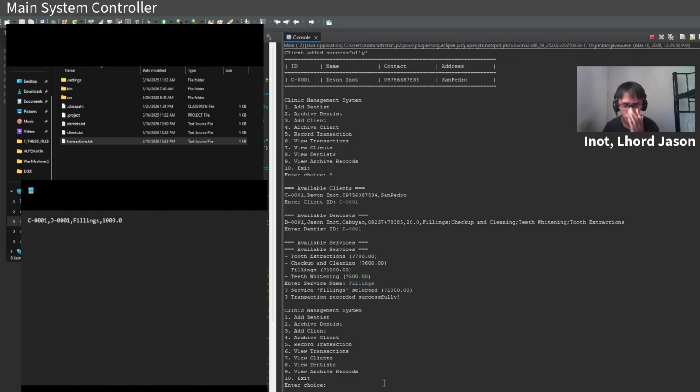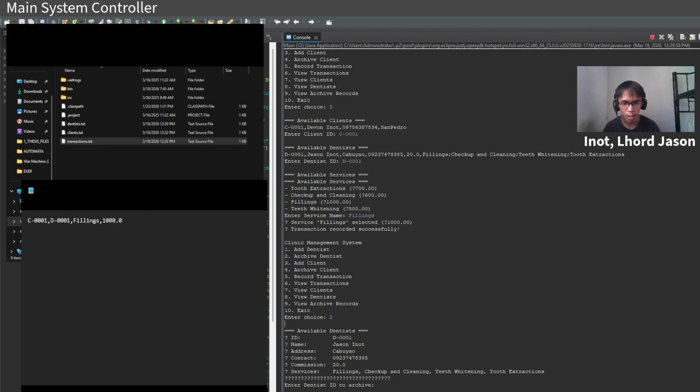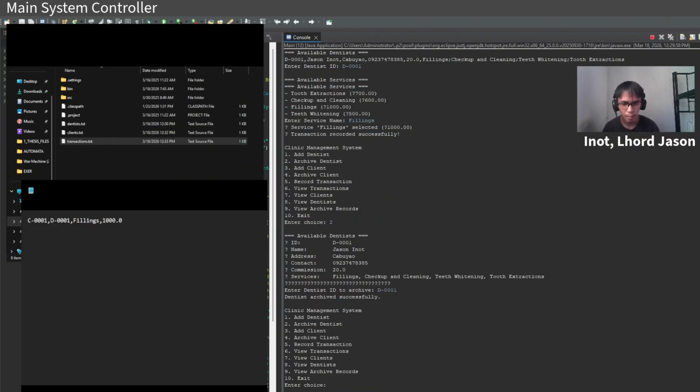So let's go for archive dentist. We're going to archive the dentist. Let's press 2. The only dentist available is only one, so we're going to archive dentist 001. Then the dentist was successfully archived. So let's check the files. This is the archive dentist file. Let's check. It was successfully recorded: the ID, the name, the address, the contact, the commission rate, then the services that he provided.